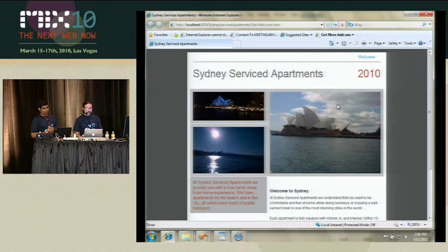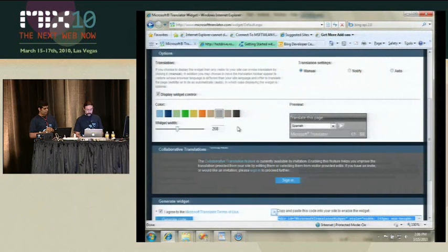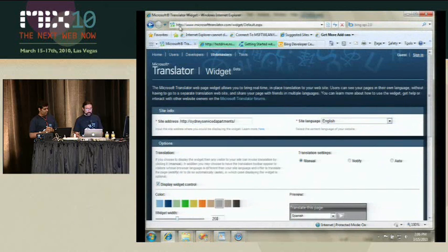So let's take this site and first of all add a widget to it. So I've just got the code here. You go to microsofttranslator.com/widget and you will get this form that you fill in.